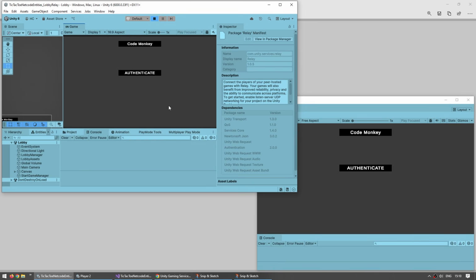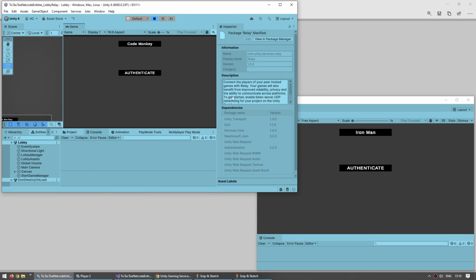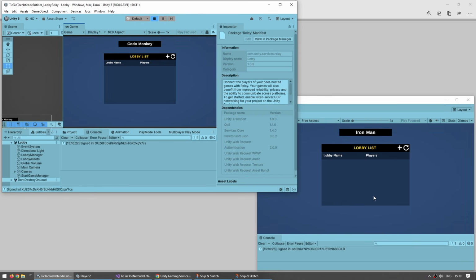So first of all, we need to authenticate, and usually this process is automated. The reason why I made this manual is so we can input a different player name. Now this is important because if we authenticate with the exact same name, then we're going to have issues. So just for testing, we should authenticate with different names. And there it is, it connects, so here we can see the lobby list.